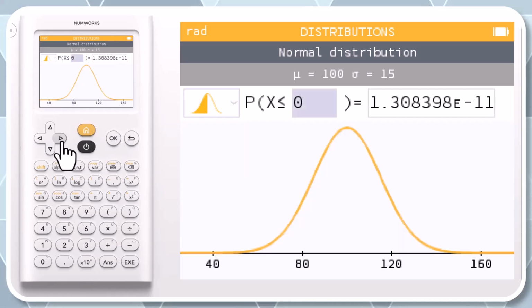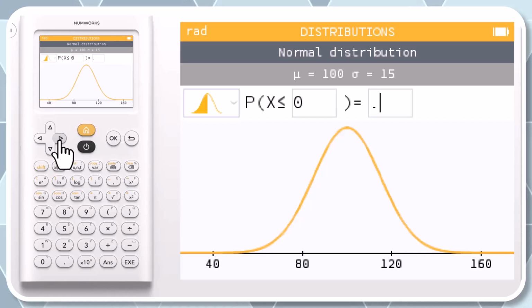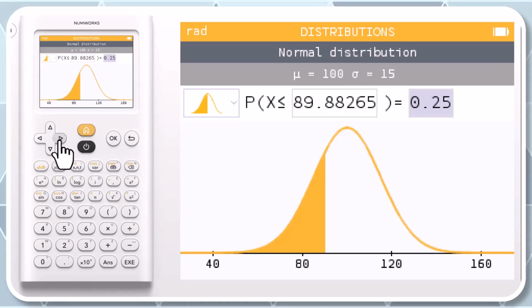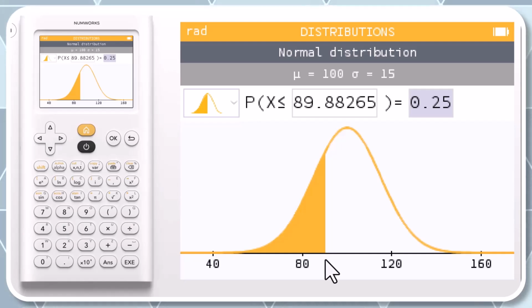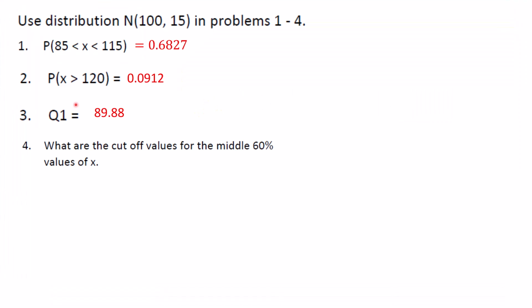And instead of putting in the value here, what I'm trying to figure out is Q1, which is the percentile. So I want the area on the left side. If it's Q1, it's a 25th percentile. Put that in, and that gives you the X value, 89.88. And you can see here's the picture. This is about 25% of the area. And here is 89.88. You see our answer is 89.88.